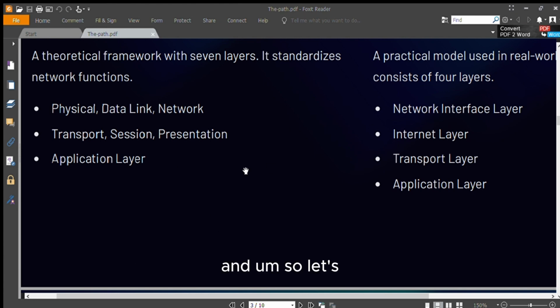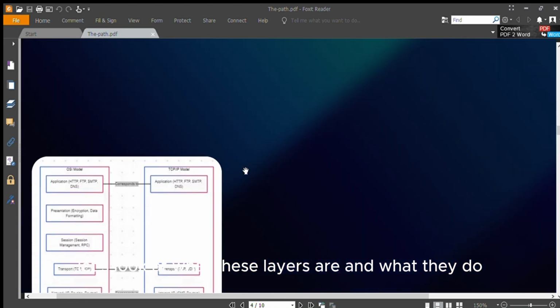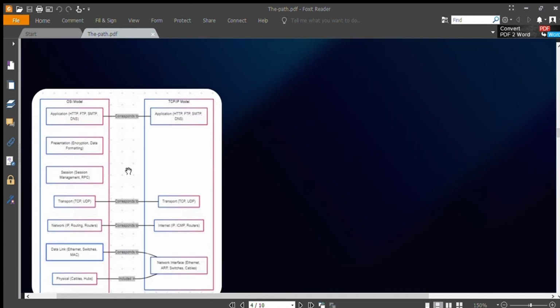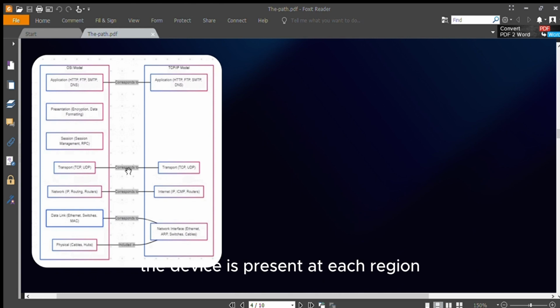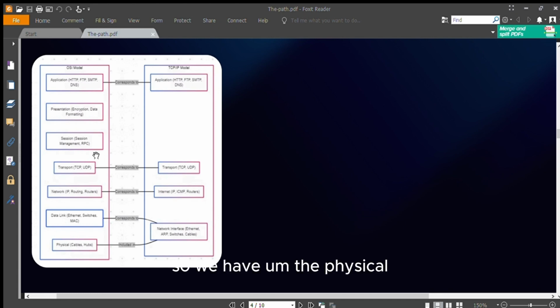And so let's look at what these layers are and what they do, and the devices present at each layer, the protocols present at each layer. Let's look at that for a second. So we have the physical. We're going to start from the physical. We have cables and hubs. This is where encoding takes place. We have the bits, right? The zeros and ones.